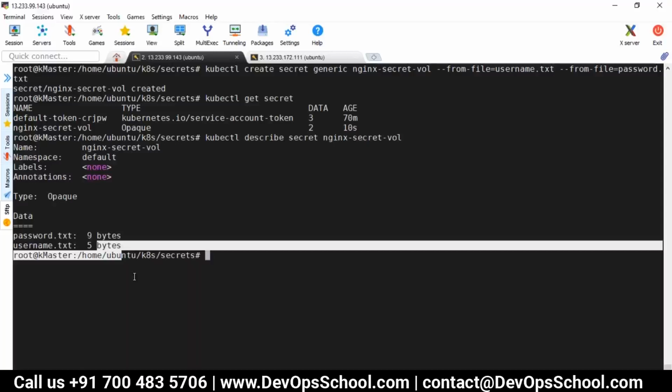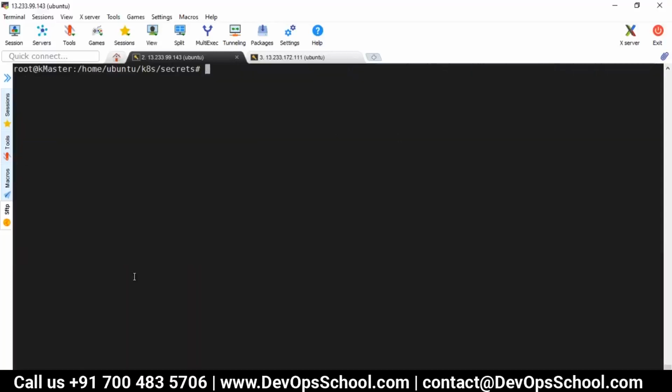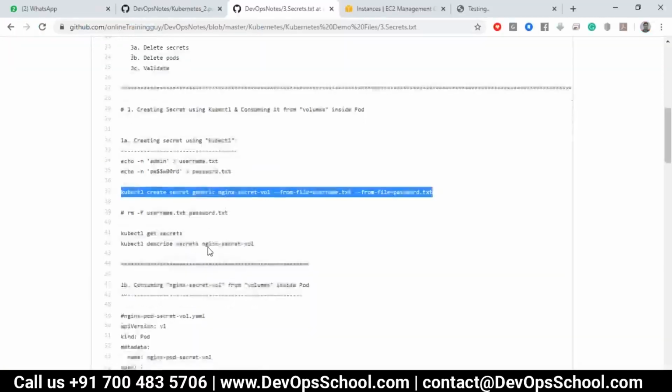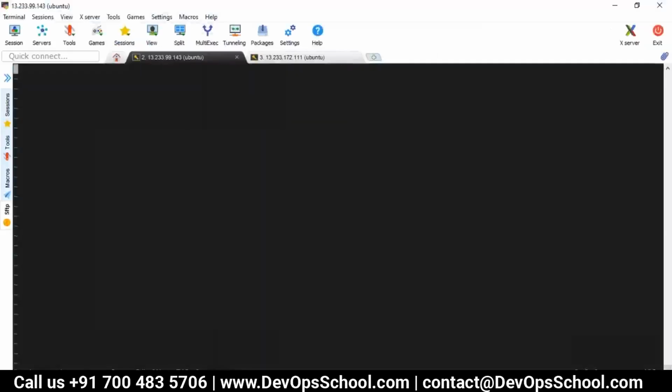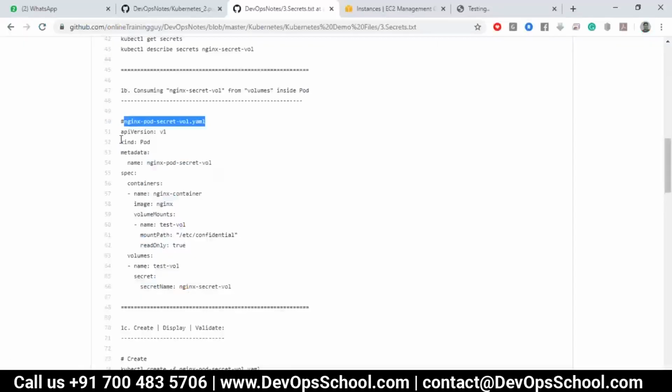Now, if I want to move this data, since I cannot see it, can this data be stored somewhere? If it is stored, then I can move this data to my pod. So let us create a pod and move this data. For that, I will create one pod. How to create that pod? I will create this file, the YAML file, and in this YAML file, I'm going to create a pod.